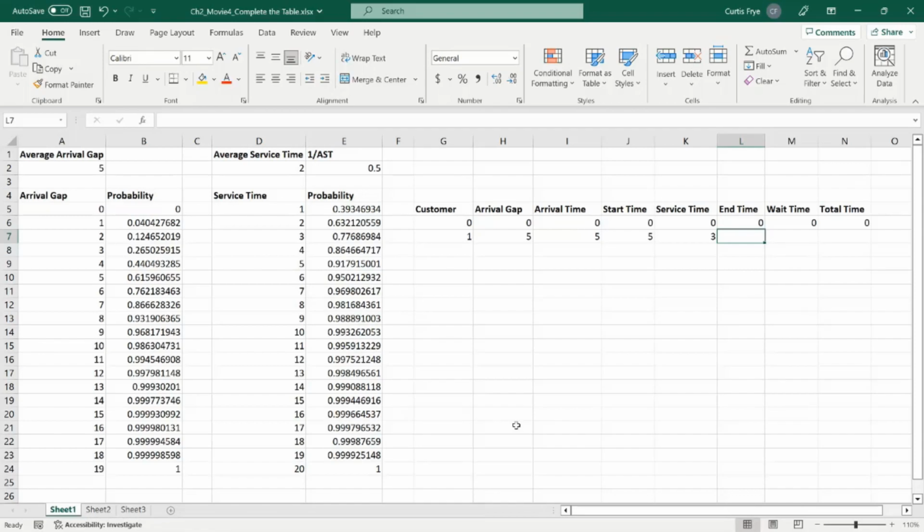Now we can calculate the end time, and that will be start time plus service time. So in L7, I'll type equal J7 plus K7, pretty straightforward. There we go. Start time is 7, service time of 2, end time of 9, so that looks good.